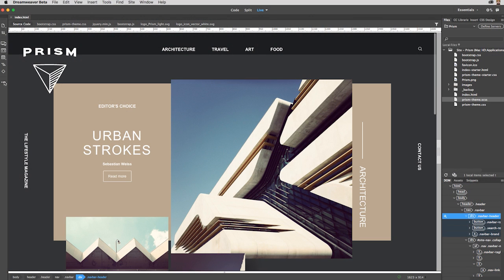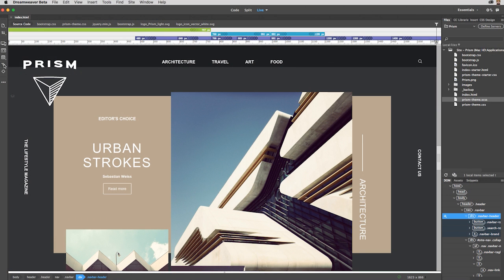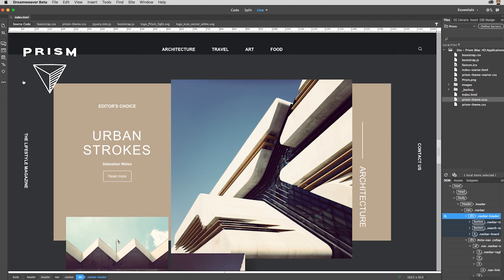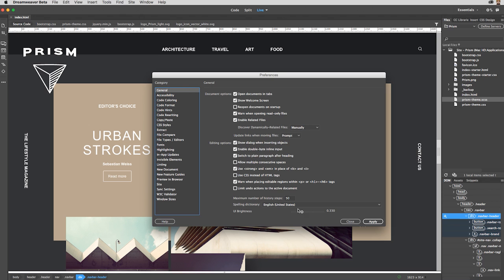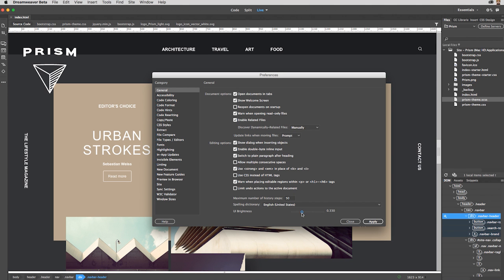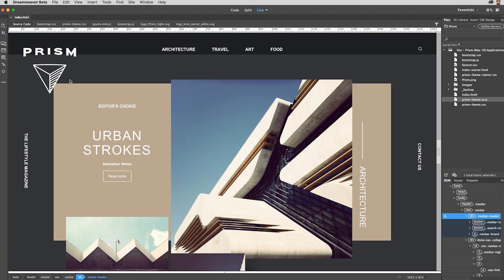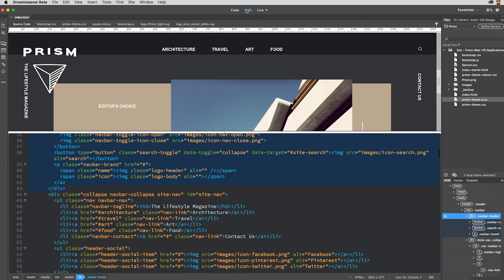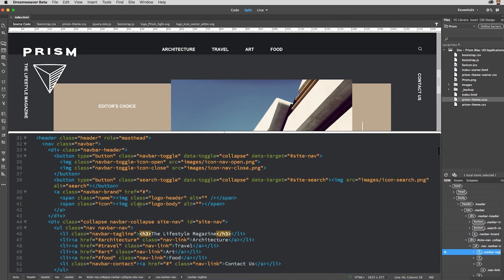Now let's talk about the interface. As you can see, it's been updated: dark gray, very clean, modernized. All the functionality is still there. WebKit is built in. Not a fan of the dark gray? Well, jump into preferences because you could always change that if you want. Lighter, even darker if you want to. I'll leave it as is, and let's dive into some of the code enhancements we have now as well.